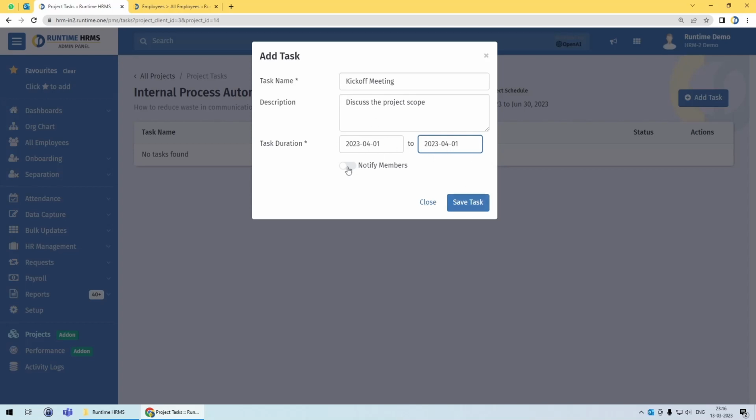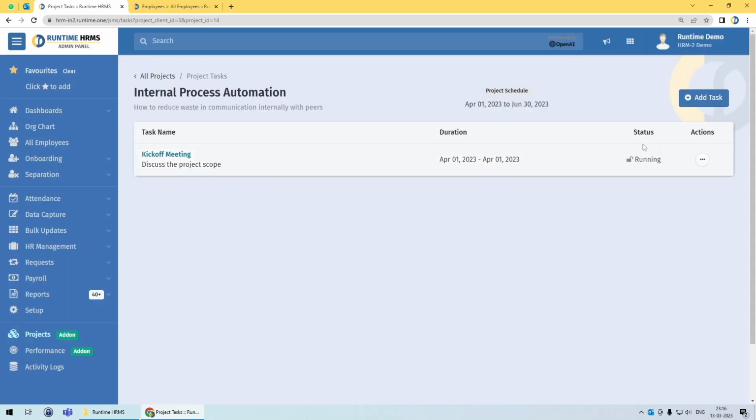Now you can check this box, notify members. If you do that, the employees will get a notification on their mobile application that a new task has been added by way of push notifications. So only those members who are part of the project team will get this notification. Now I've saved this task.